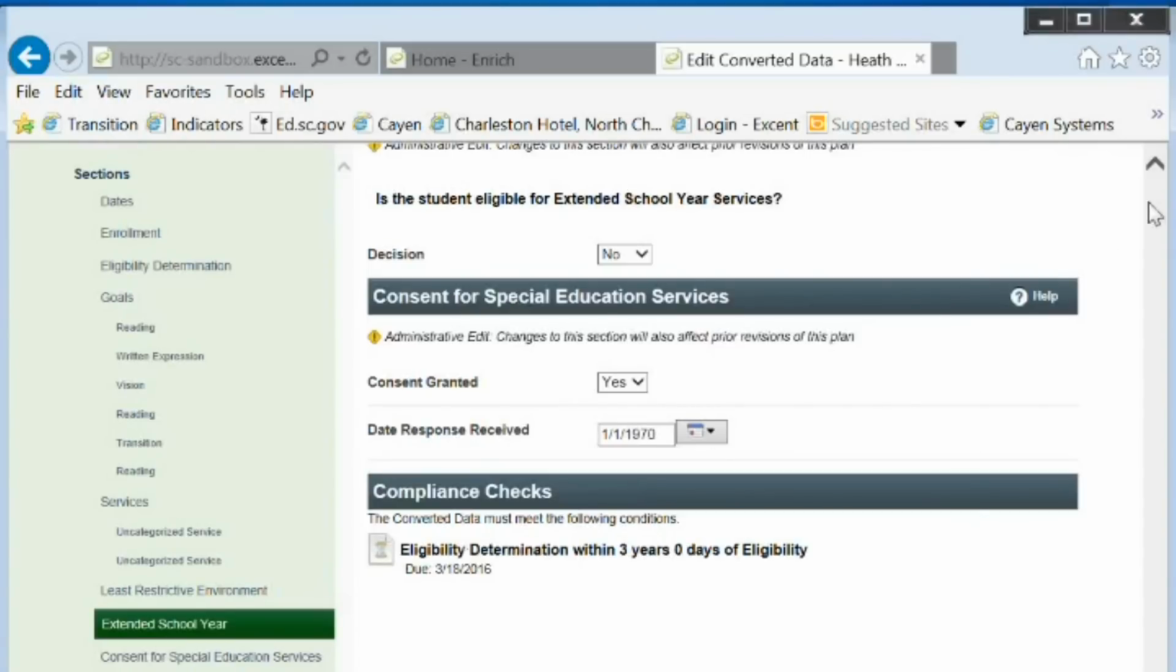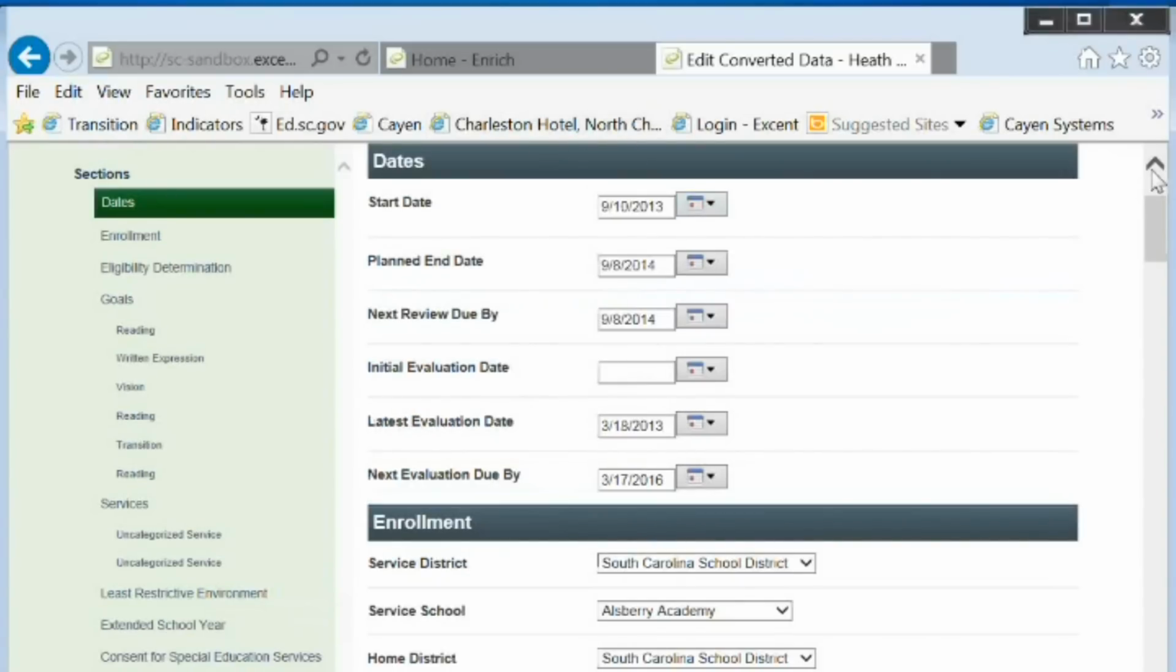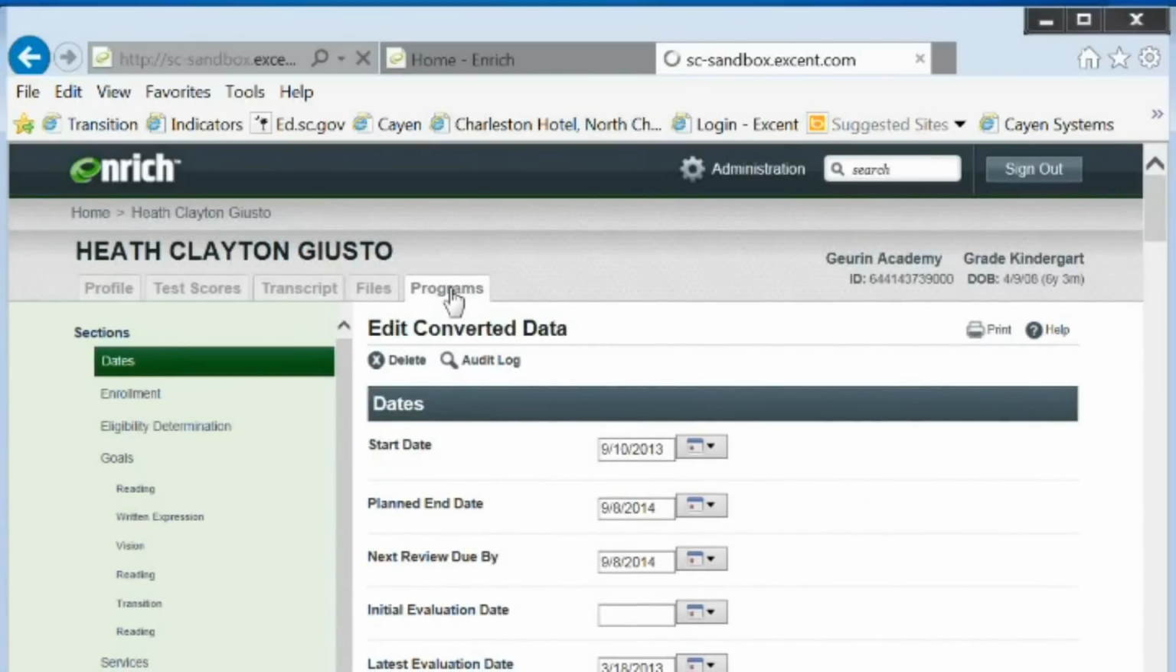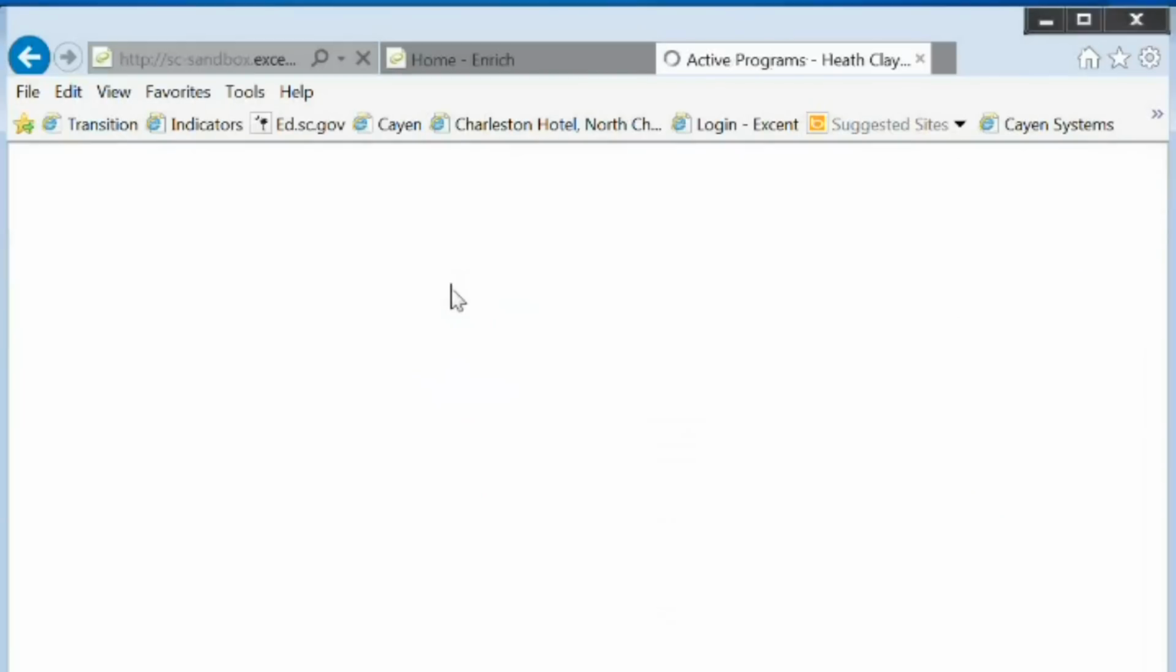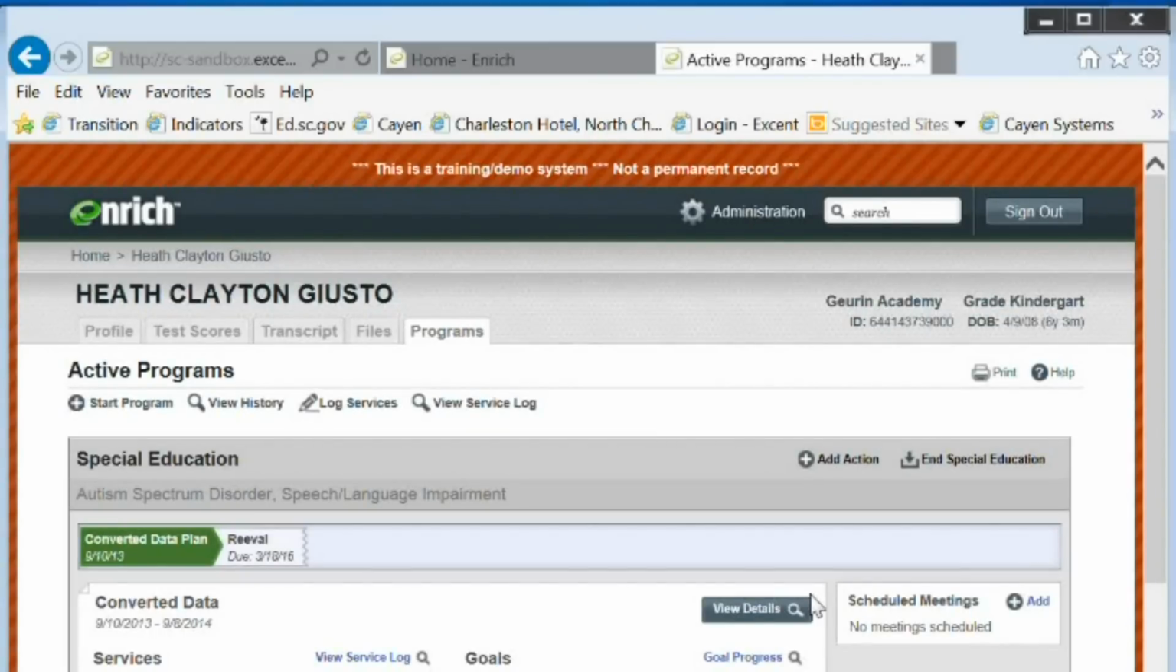Once that's been completed, you'll go to the top section, click on your Programs tab again to resurface yourself to the student, and you'll see now that we have reading, written expression, vision, reading goals all here. So if we need to enter our information for a progress report, it will make sense.